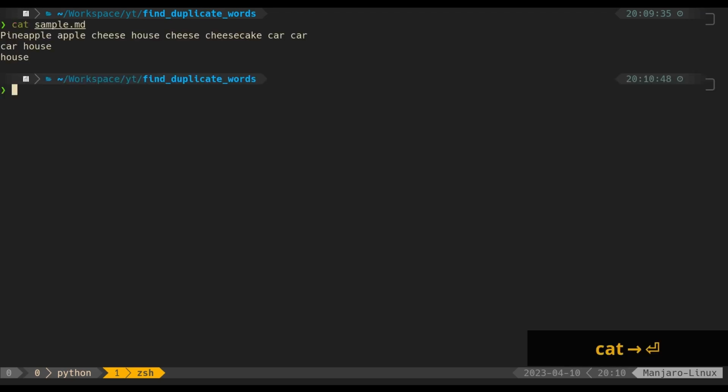So here I have a sample file. It has 3 lines and a bunch of words. Some of them I picked because they are gonna give us some false positives, and we're gonna use grep. We give it a regular expression and the input file. So we're gonna try to find duplicate words in this text.